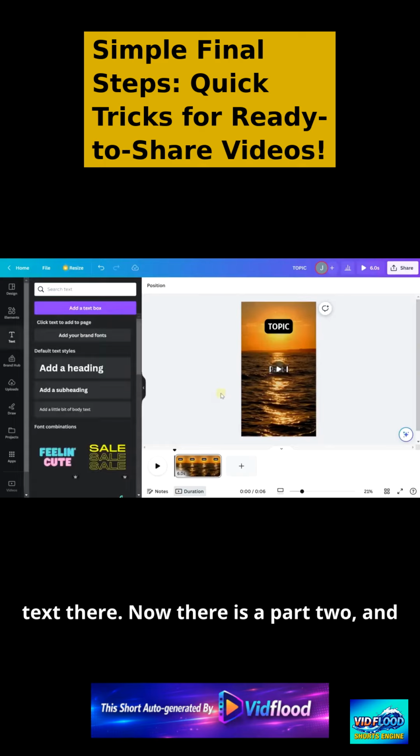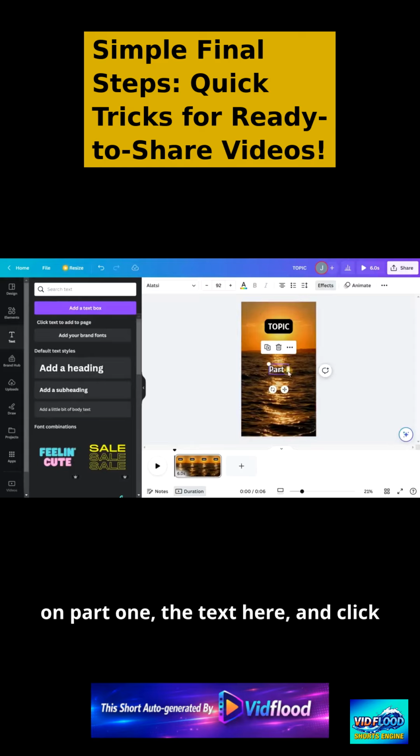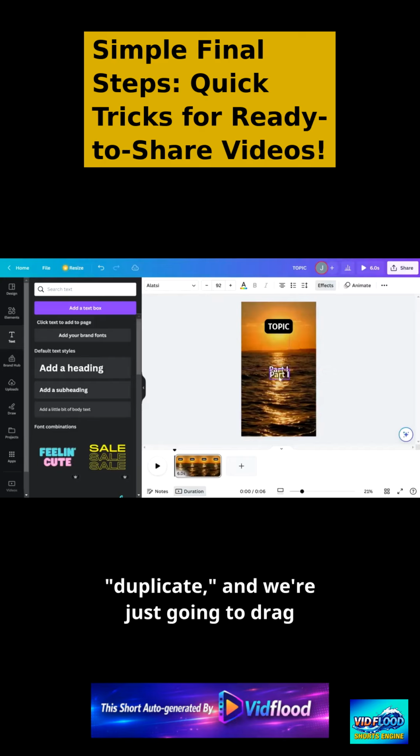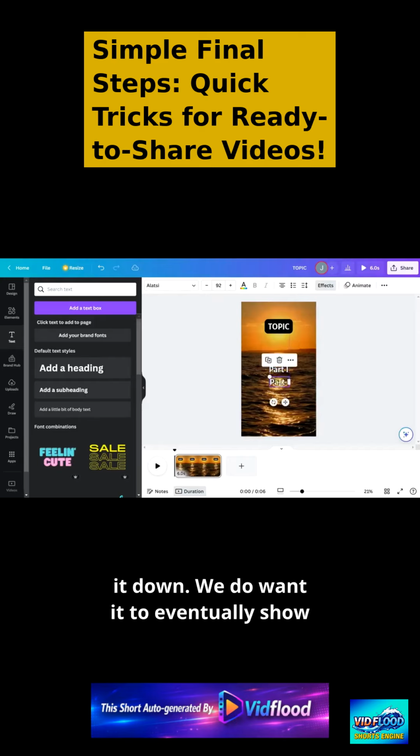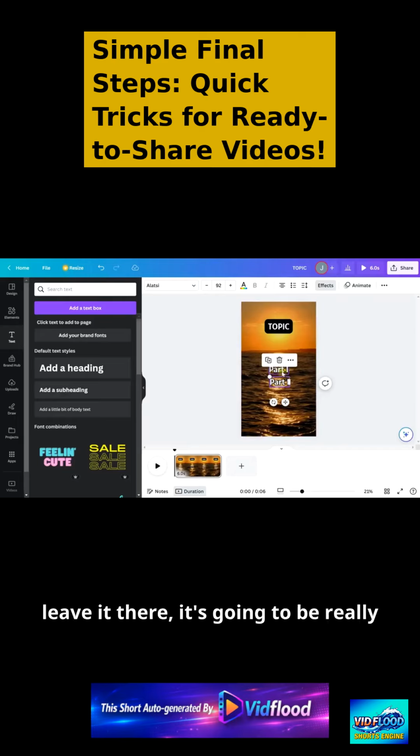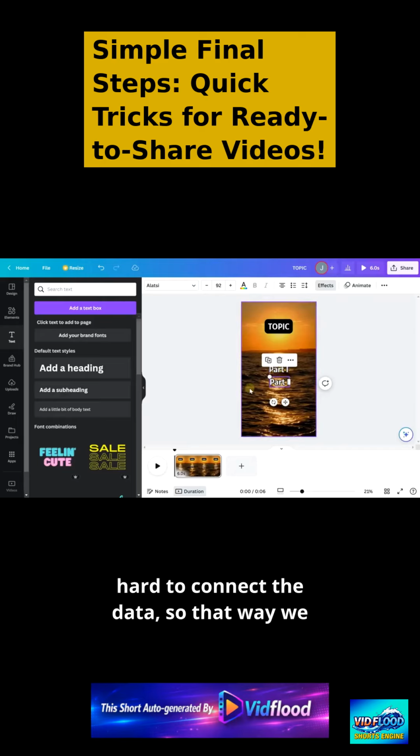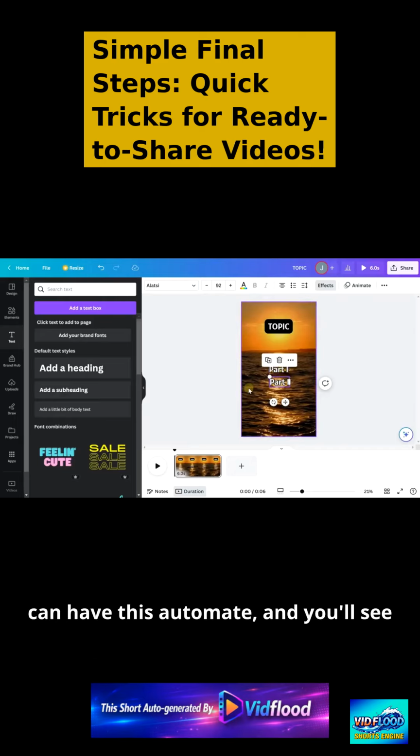Now there is a part 2. And what we're actually going to do is click on part 1, the text here, and click duplicate. And we're just going to drag it down. We do want it to eventually show in the same place where part 1 is going to be. But if you go ahead and just leave it there, it's going to be really hard to connect the data, so that way we can have this automate, and you'll see what I mean in just a second.